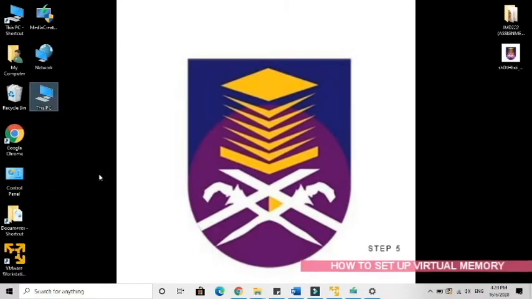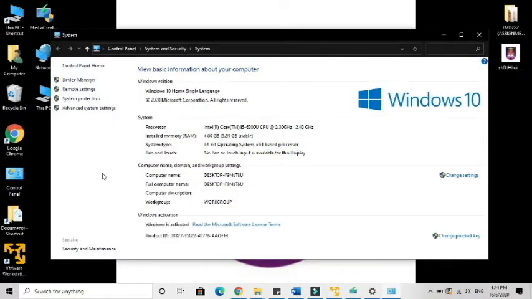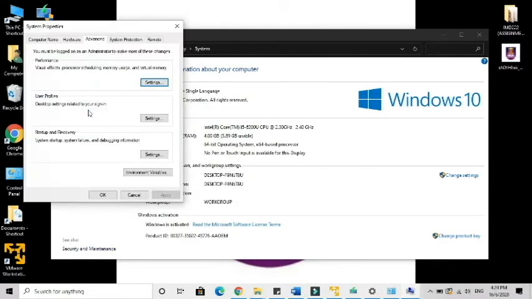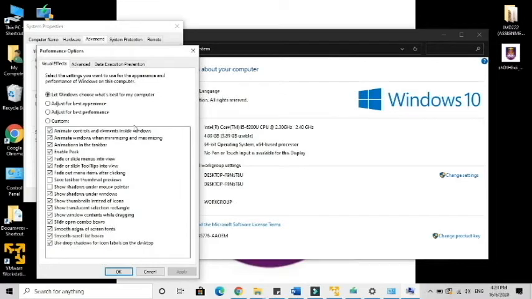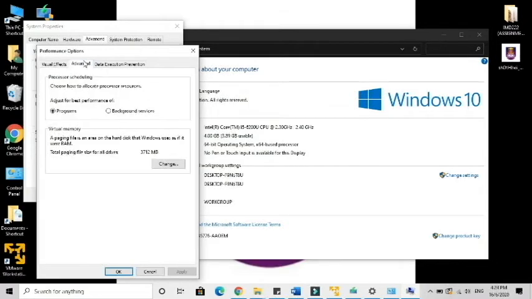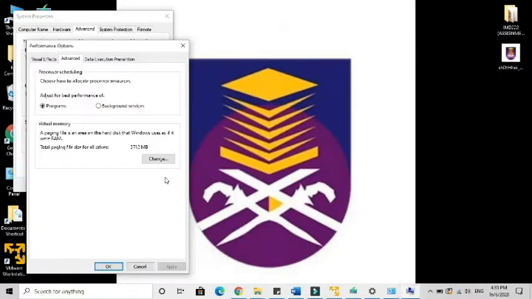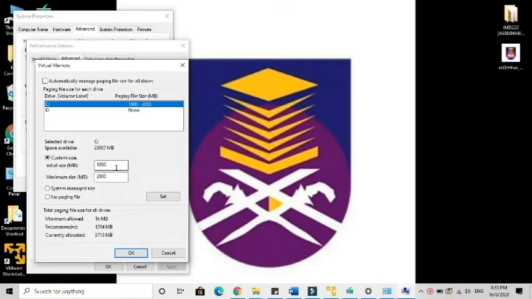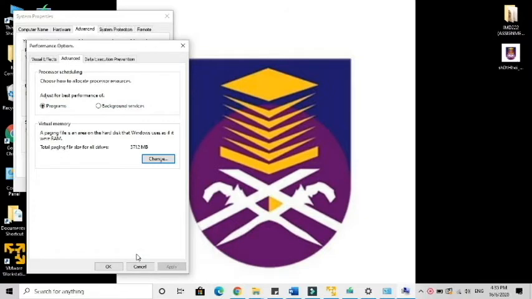Right click on the PC, click properties, and then click advanced system settings, click performance settings, and click advanced. You will see the virtual memory change, and you can set your size 1000 and 2000. Set and click OK.